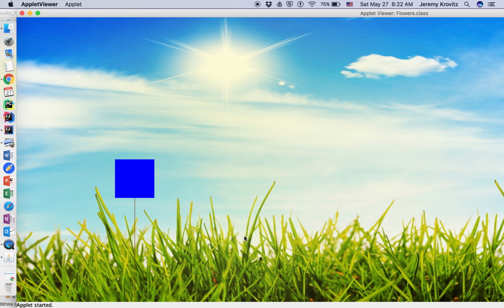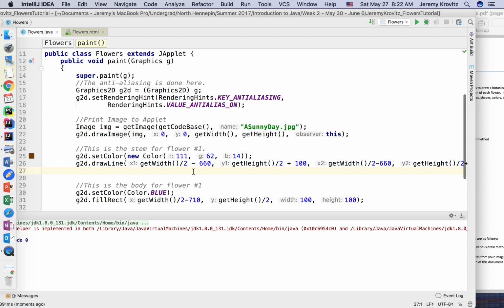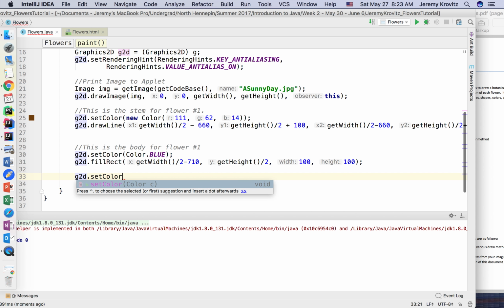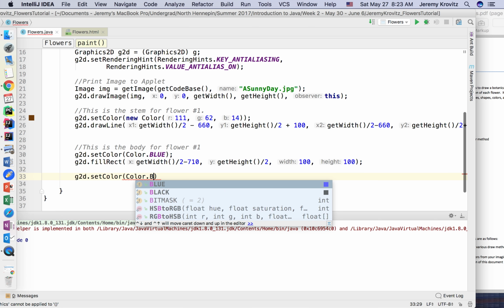Okay, perfect, it is. Let's say, though, that we wanted to add to this. Let's say that we wanted to draw an oval on top of this. So let's use another one of the skills. Let's have it outline the oval instead of filling it in. So we'll use the command drawOval. But let's have it outlined in black. So g2d.setColor(Color.black).